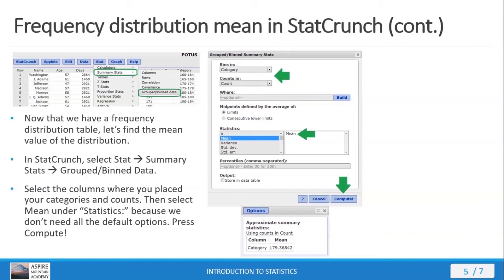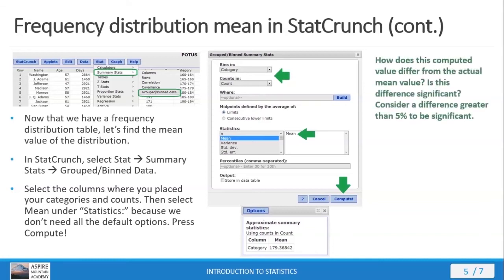Okay. Now, how does this value compare with the actual mean we'd get if we took all the individual height values and averaged them out? Go ahead, pause the video, go back to StatCrunch, calculate the mean from the data values themselves, and then come back and we'll discuss what you find. Again, we're going to consider differences greater than 5% to be significant.